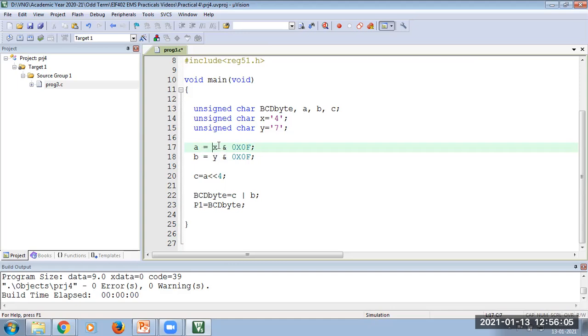So what will be in X? In X there will be the ASCII code of 4, and the ASCII code of 4 is 34. That will get ANDed with 0x0F, which means the upper nibble is masked. So after execution of this statement, what will be the data in A? In A I will have data 04 in hex.